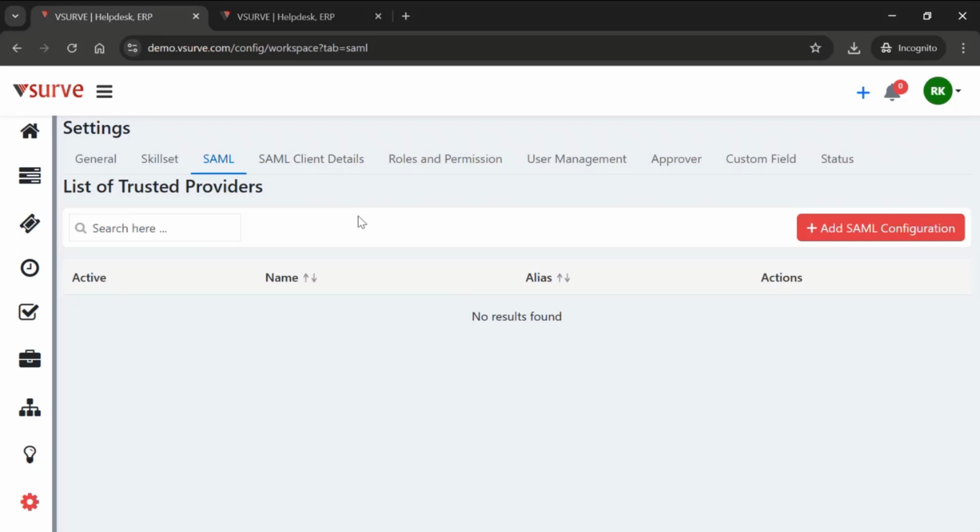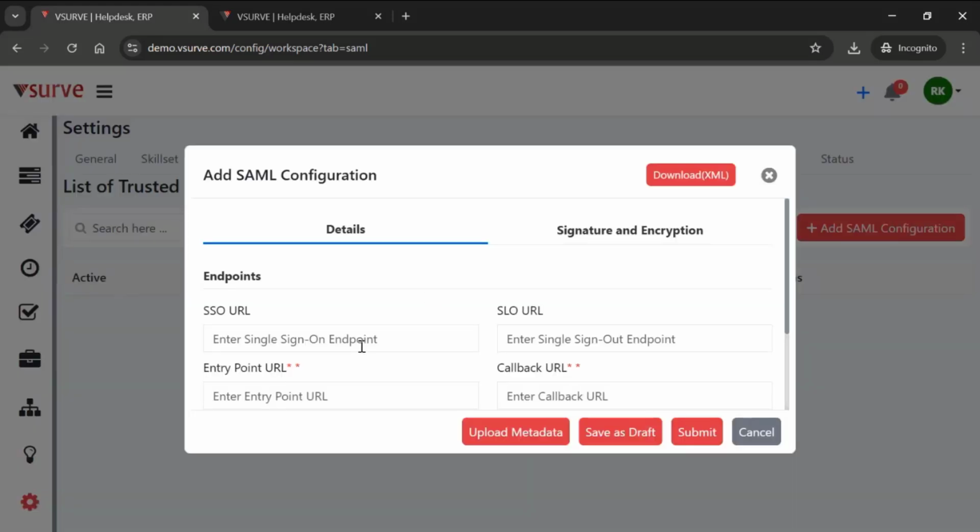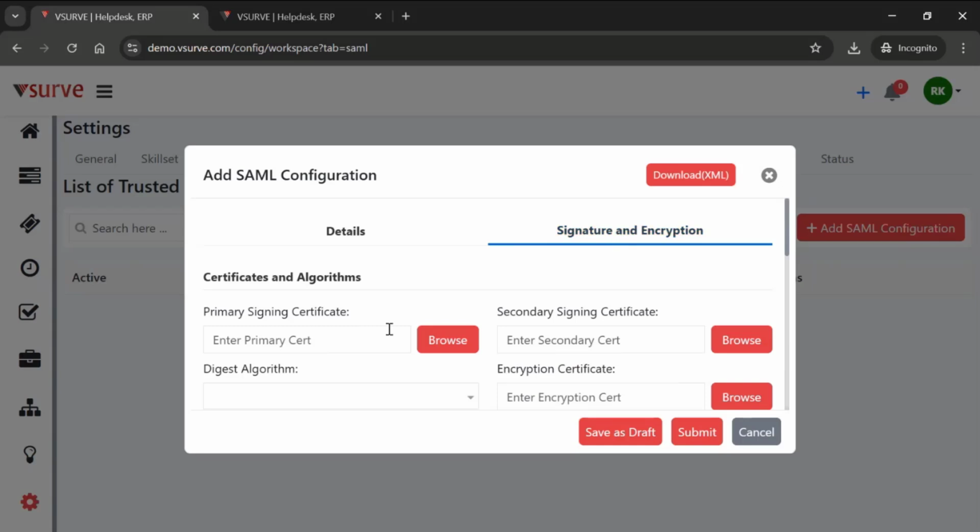SAML settings are used in case of identity management. For example, if your Outlook account is used for email, Teams, and all other enterprise applications using Active Directory, you can use the same account for VSURVE. You can actually use and extend the same encryptions, algorithms, and multi-factor authentication that you are used to and extend it to VSURVE. So you can add your SAML configuration from here, the details, its signature encryption.